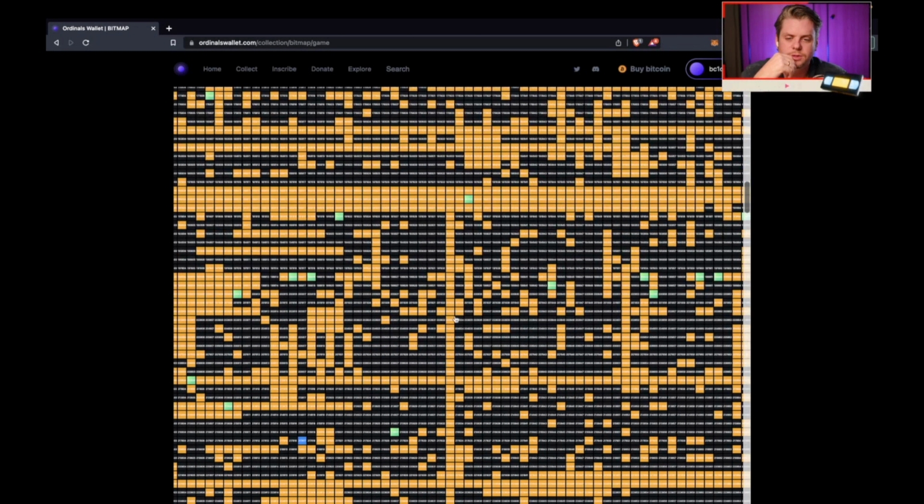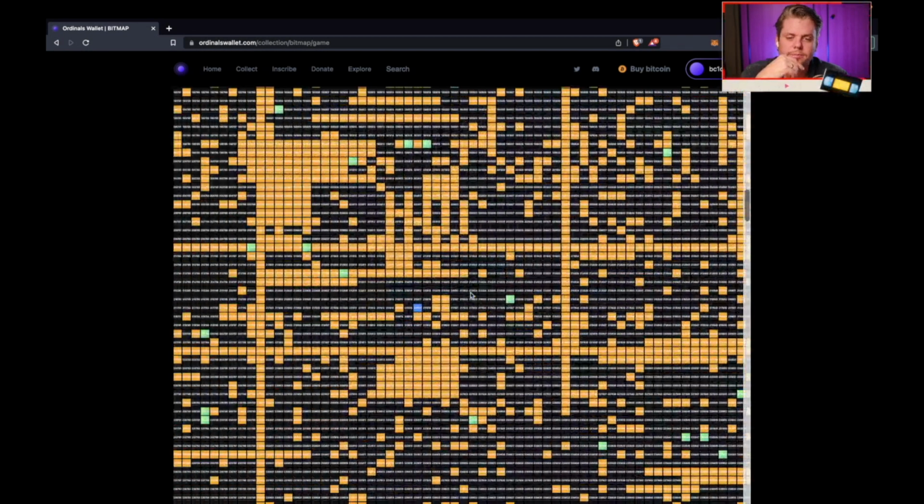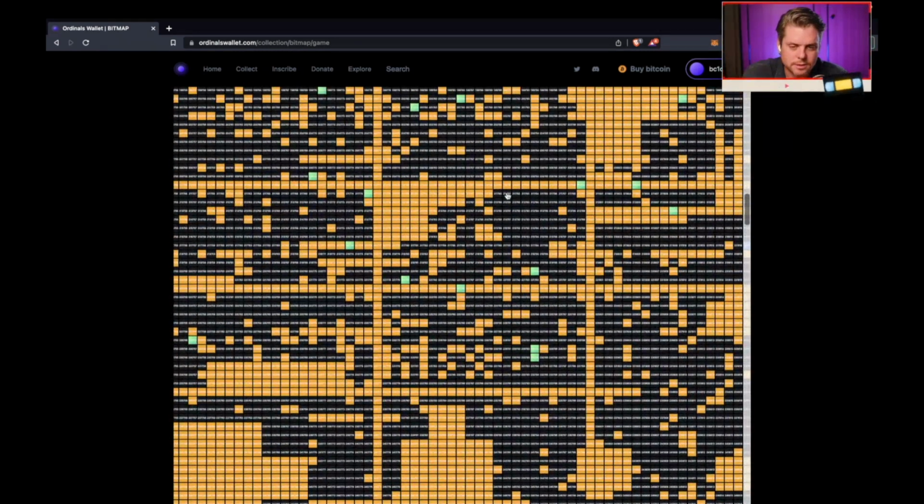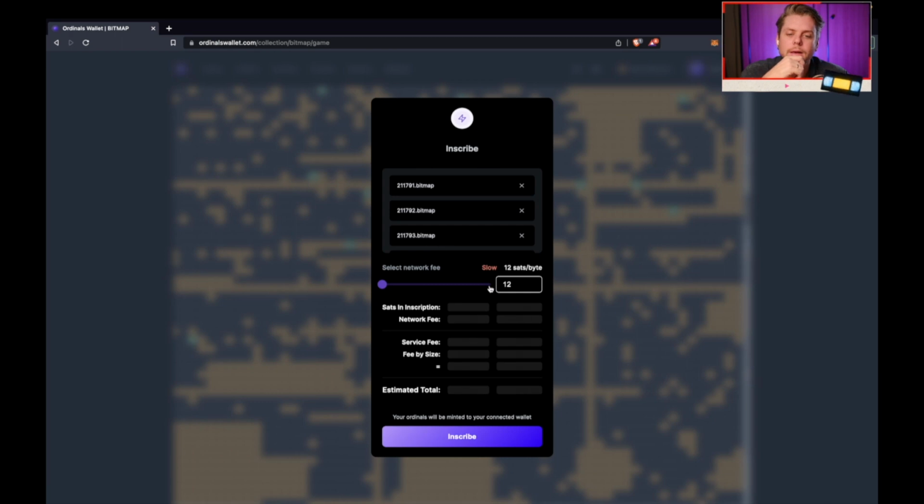All right, so I'm just going to find a larger area here. Okay, this area looks good, and I'll just get this square right here. Yeah, 41 sounds fine. Actually, let's get rid of this one. We'll keep it nice and square. Nice big square. 36. All right, so we will click inscribe. 12 sats per byte. That's really good.